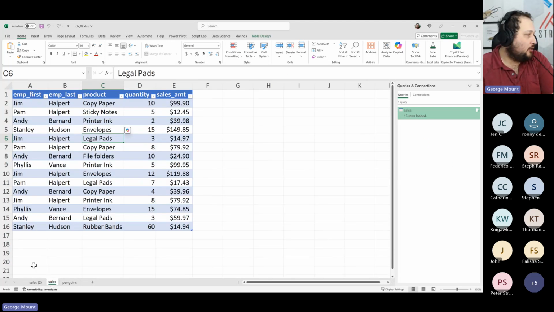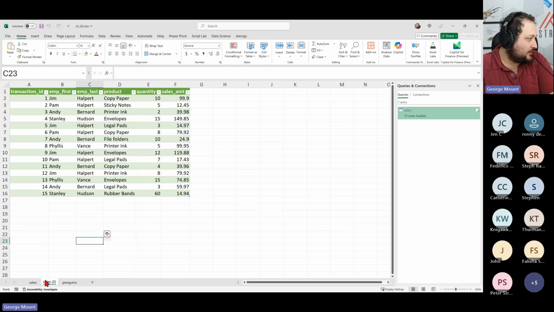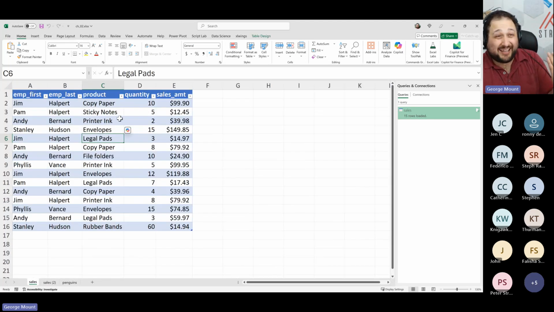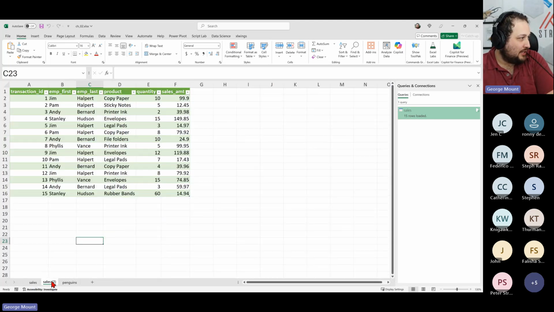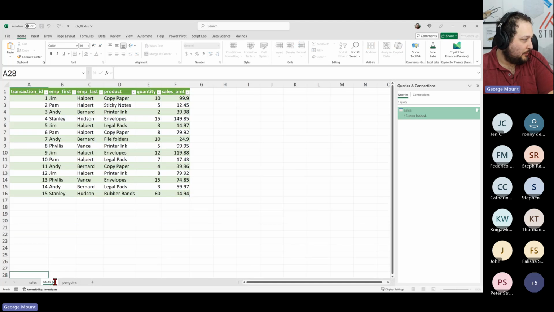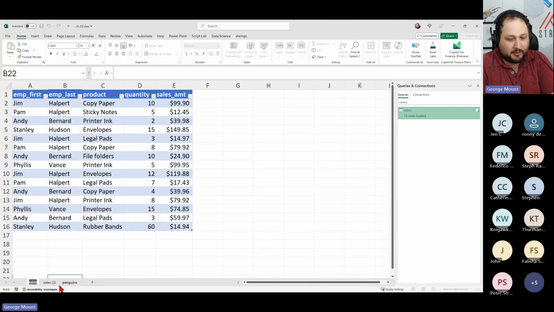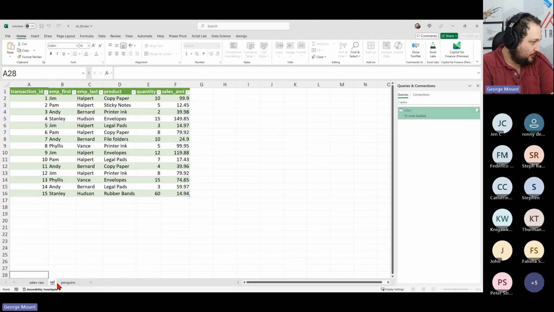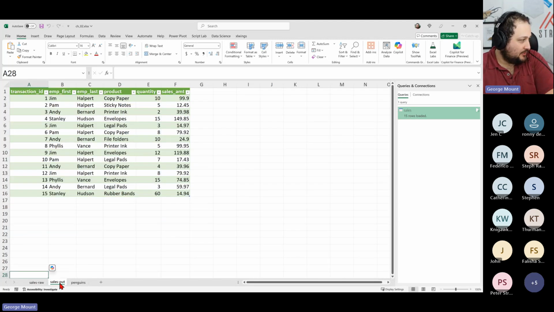It's a little confusing because right now we've got the raw data, and then we have a transformed copy of the data. The only difference, I mean, they're different colors, but this one has a transaction ID and this one doesn't. So maybe we want to call this one sales raw, and this one sales out. I'm just renaming those worksheets by double clicking on them.